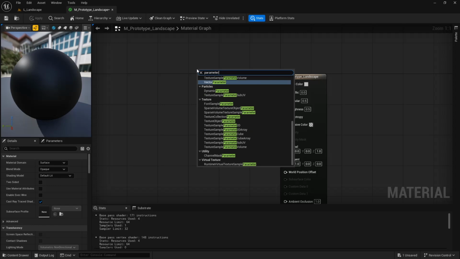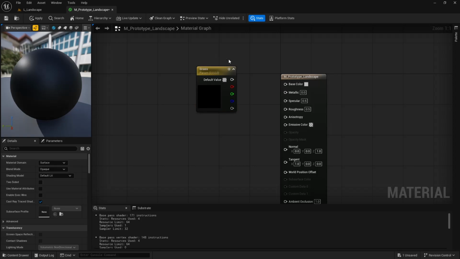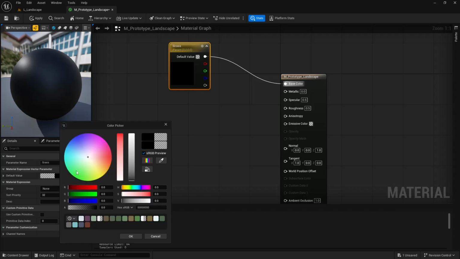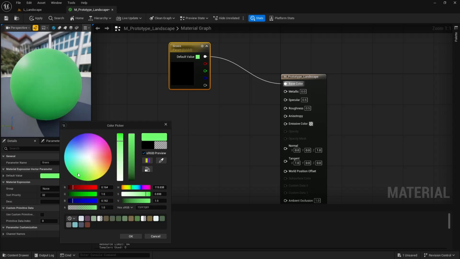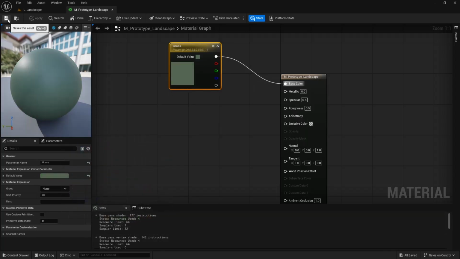So next we're going to right click and add a parameter. The vector parameter is the one we're going to want to use, and we're going to rename it to grass. We can then take this output node and put it into the base color, change this default value to our grass color. You tweak around with it a little bit. I probably have one saved right here. And then I'm going to save it and apply.